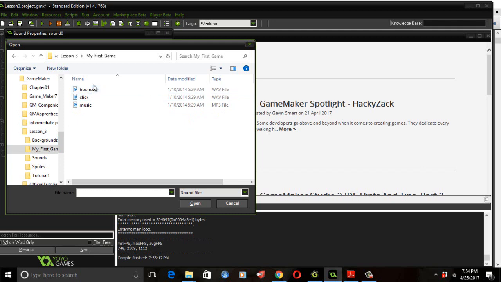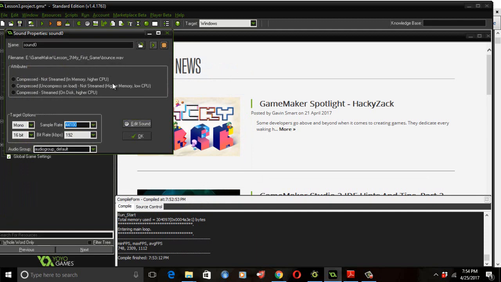So we'll bring in bounce, open. Okay, all that's fine. So we change this, this is bounce, so we'll change this to SND underscore BOUNCE. Hit OK.